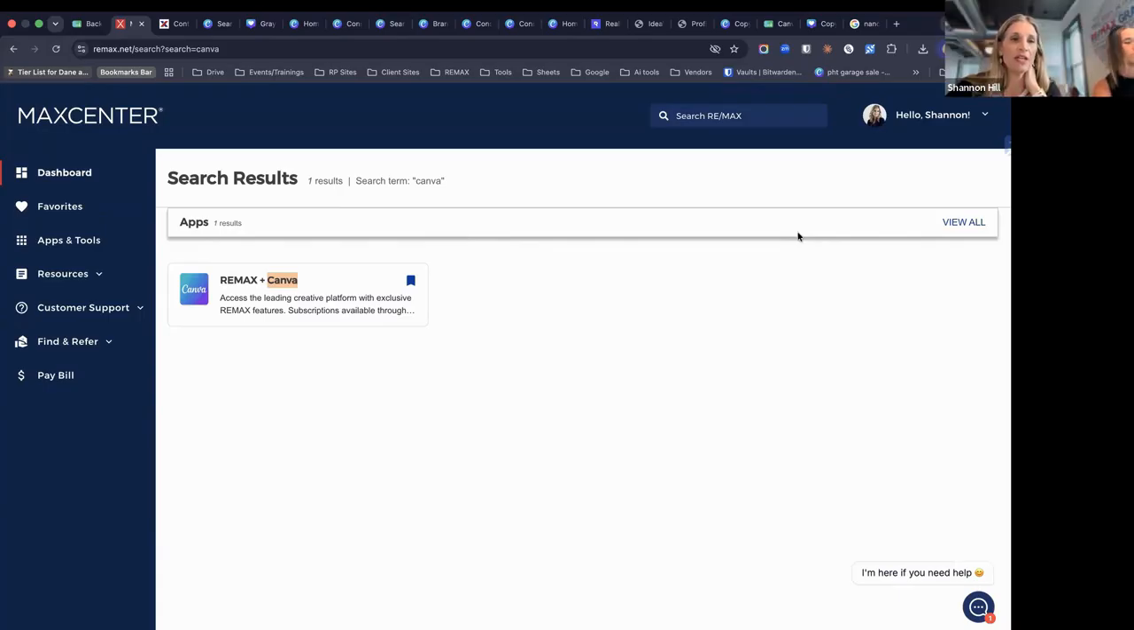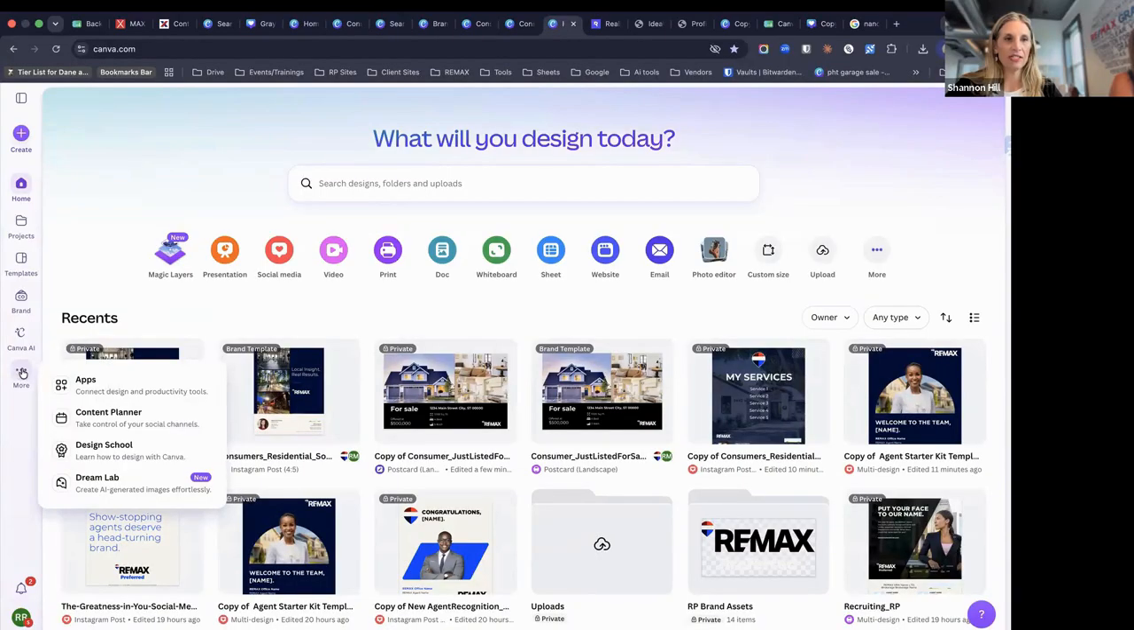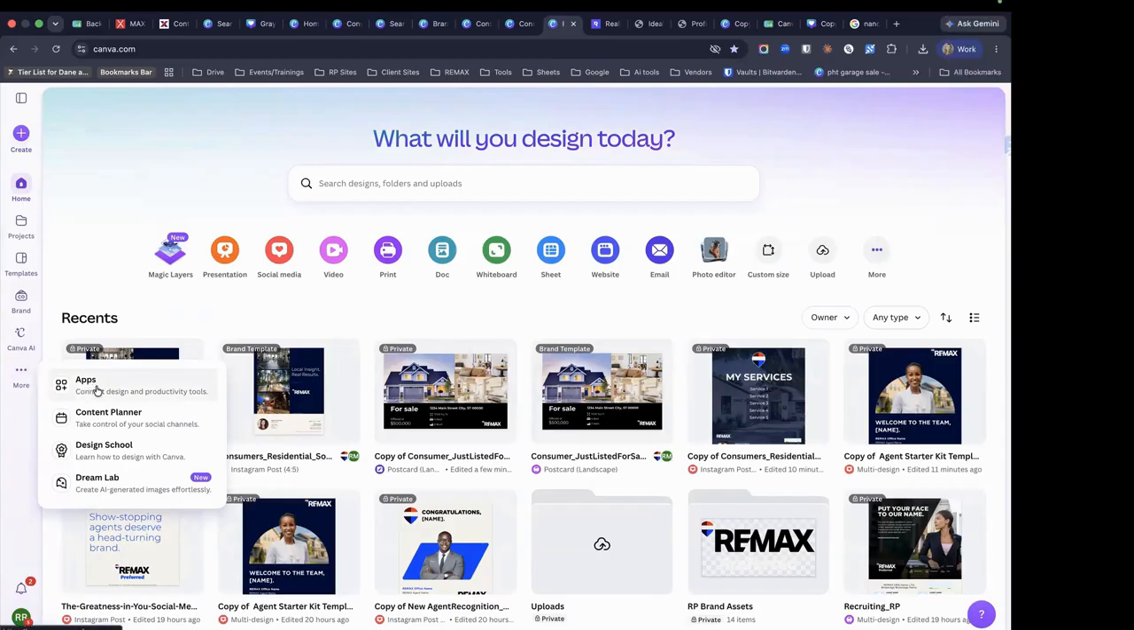So once you click on that, it should kind of lead you into your Canva. Yeah, and then you go to brand. And then you have to remember to go to apps within Canva to connect that Remax data. Do you remember where that was? I go to brand and then what do I do? So over here on the left-hand side there are three dots, it says more. Click on apps. Hold on, I have to find your screen.